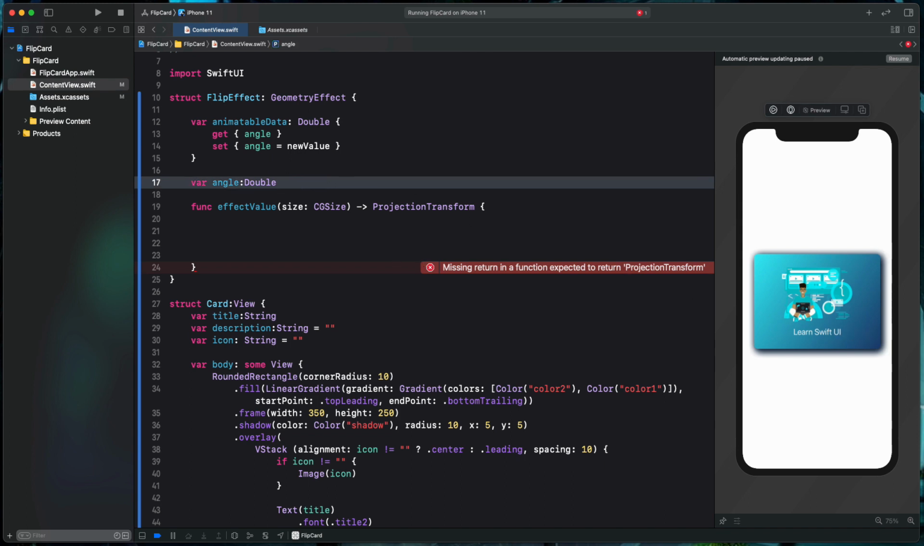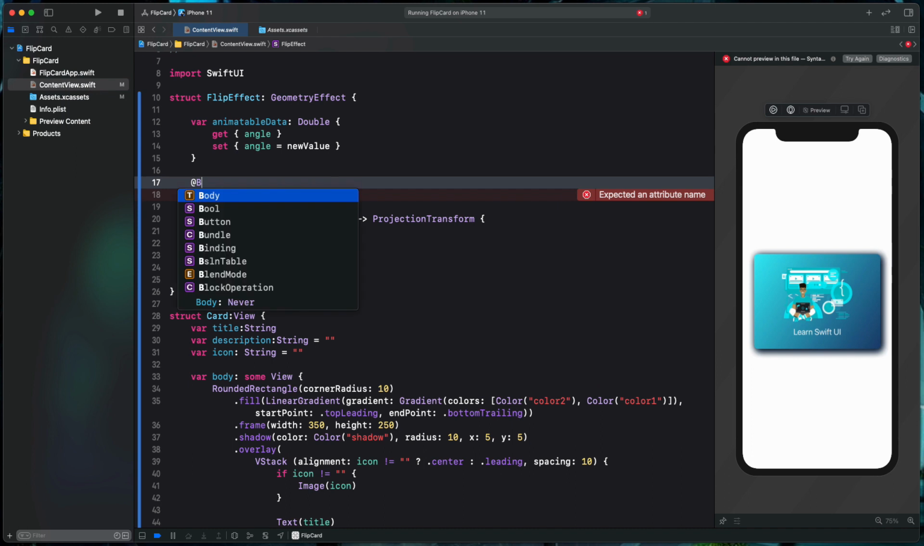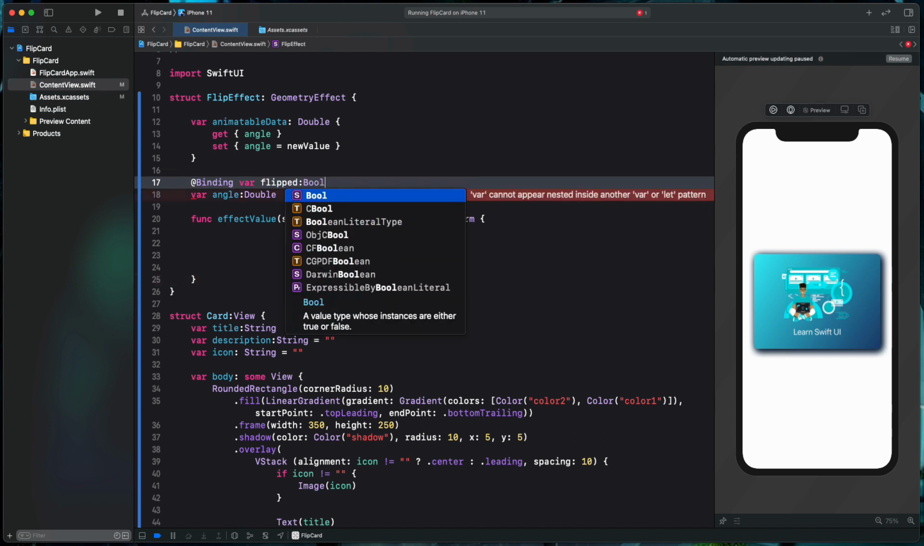And in order to know this, we will use the state property that will be created in our content view, and it will be modified from inside our effect. So here we're gonna use a binding var, and we'll say flipped is a bool.